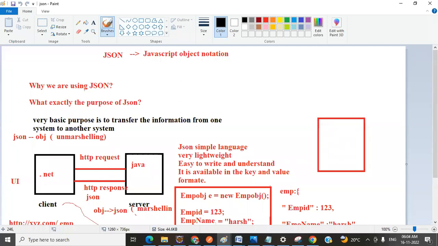So why are we using JSON? What exactly is the purpose of JSON that we need to learn? What is the purpose of using JSON? The very basic purpose is to transfer information from one system to another system.